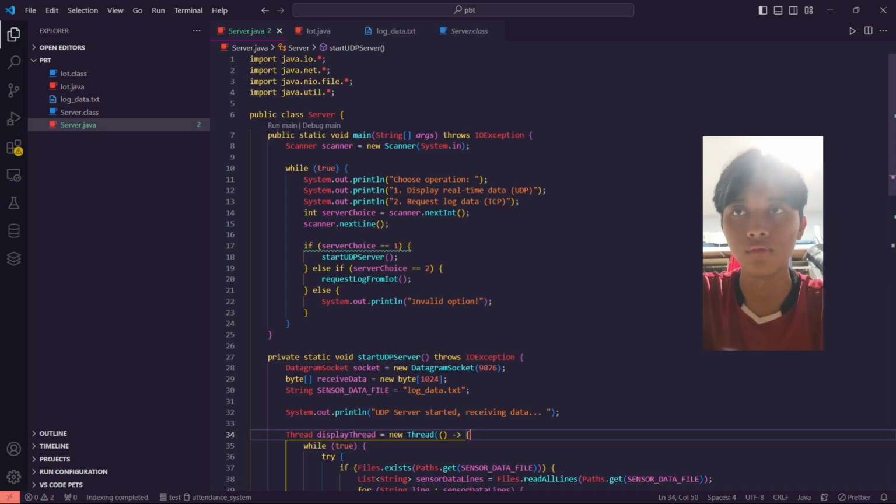This Java program is a server application that can handle two types of operation: displaying real-time data using UDP and requesting log data using TCP. The main structure is the run method, an infinite loop that prompts the user to choose between two operations, where option 1 is start UDP server for real-time data display, and option 2 is requesting log data from IoT device using TCP. The user input determines which operation is performed.